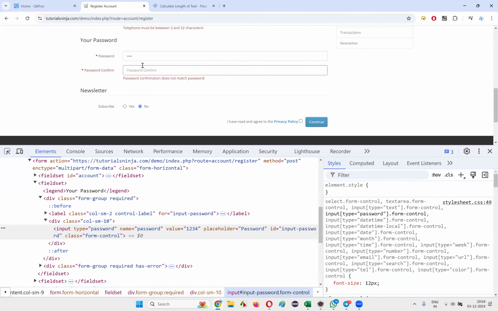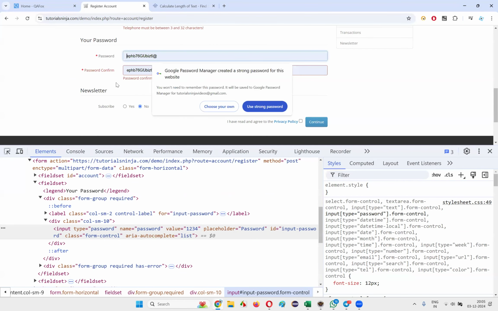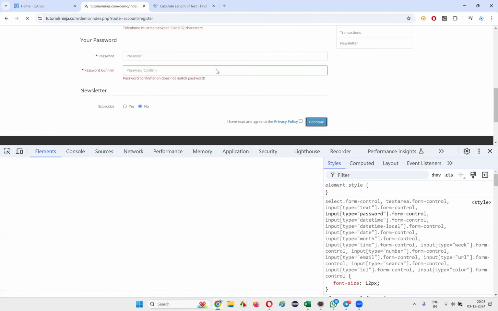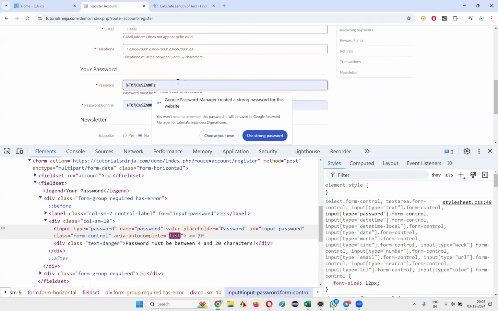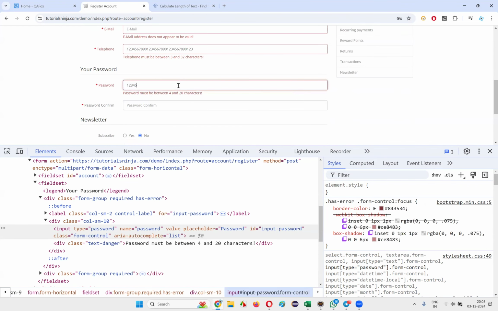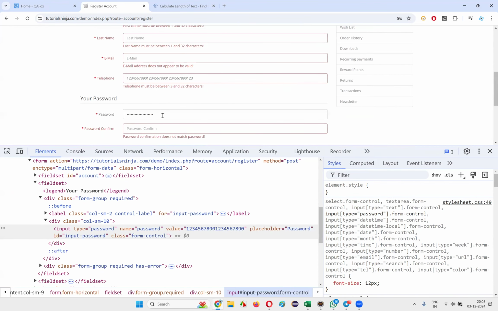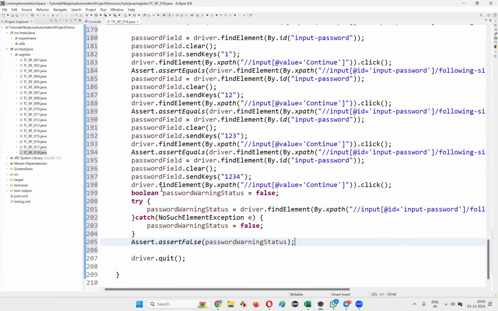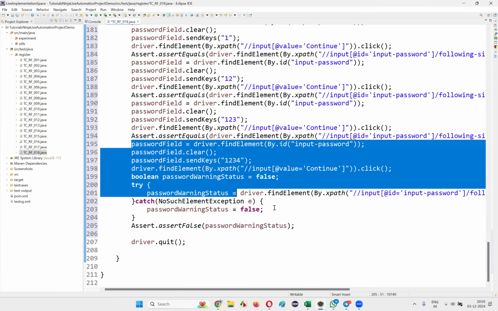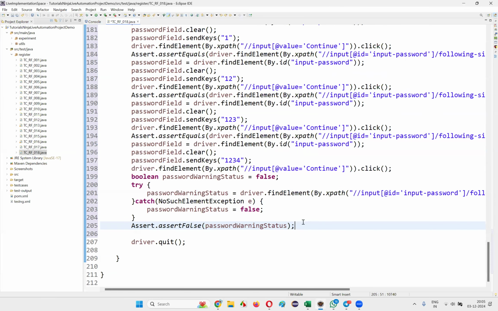What if I give something till 1, 2, 3, 4 is fine. If I don't enter anything, what is happening? Yeah, 20 characters, right? I'll just give 1, 2, 3, 4, 5, 6, 7, 8, 9, 0 till 20. We should not get the warning for 20 also. I'll copy this part and paste it here.